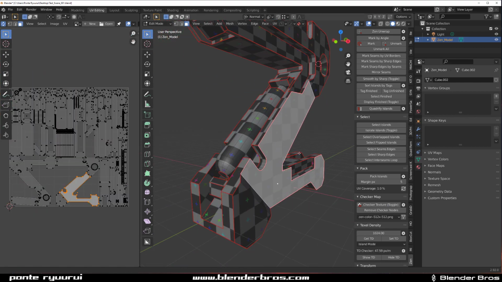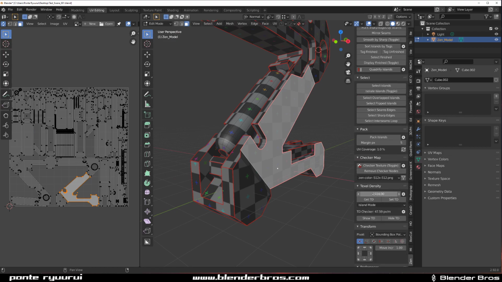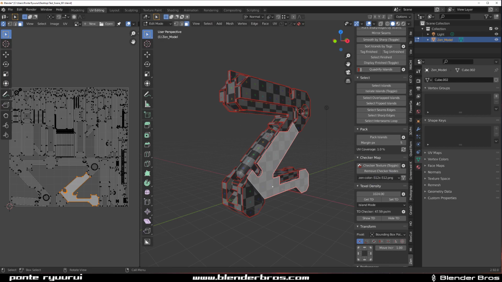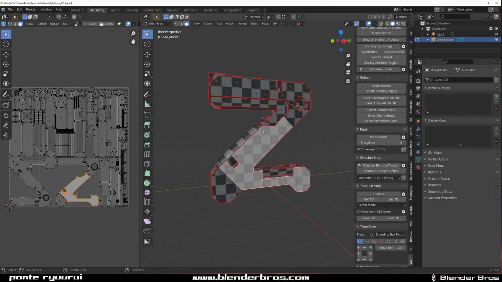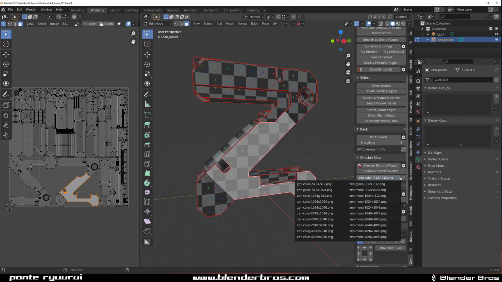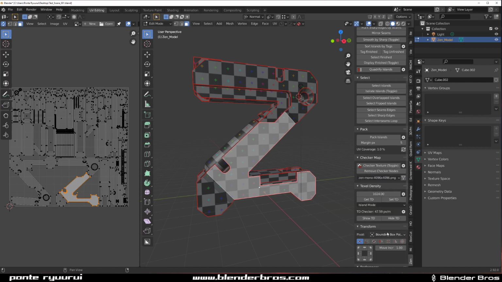So let's talk about textile density. Now, textile density options are here, and they're really important. Also, you have the built-in checker textures, which you can change on the fly, which is fantastic. So you can select different types of checker textures. You can load your own. You can select different sizes of them, depending on what kind of resolution you're working on. So let's say we're working in 4K, so we want 4K resolution TD textures, right?